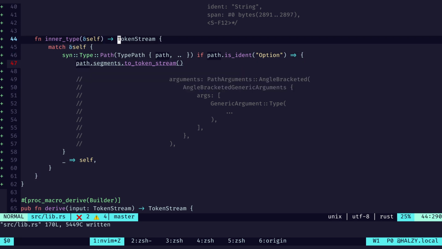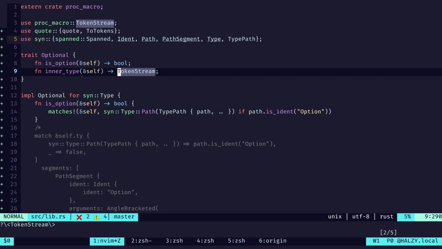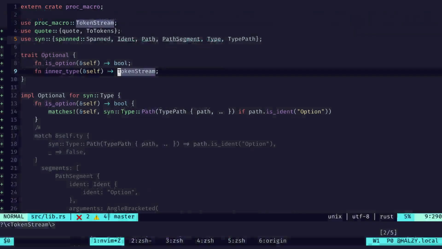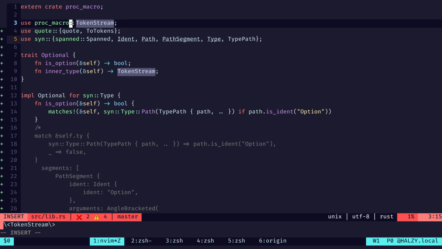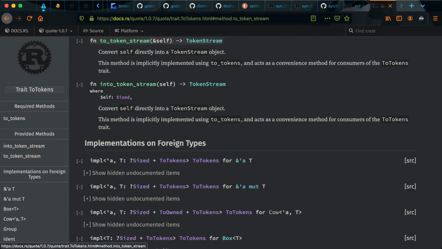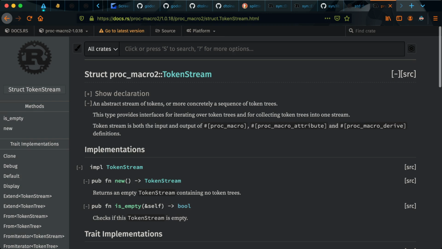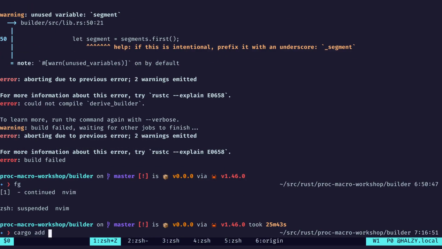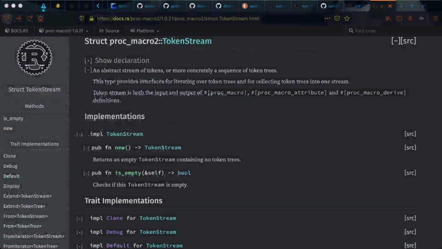Oh, am I using the wrong token stream? Proc-macro token stream. Yep, definitely want the other one. And that's proc_macro2 TokenStream. Aren't those the same thing? All right, we're going to go ahead and add that. Was it proc-macro? Yeah.